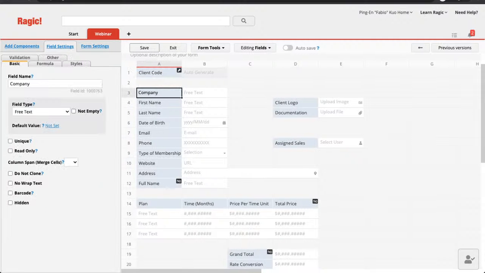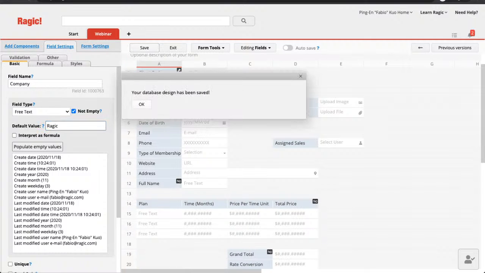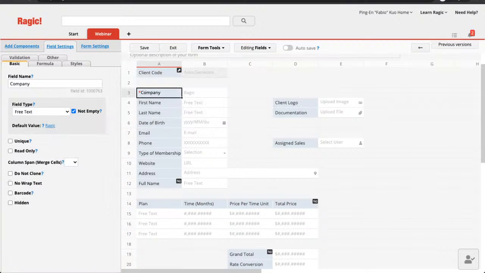And just go through other key field settings. You can set the field as not empty. So if any field is set as not empty, you must have values on this field before saving the sheet. Setting a default value, and quite a few different options you can do, or just simply type in your options, saying Ragic is the default value when you're creating your data. So let's see how this works.